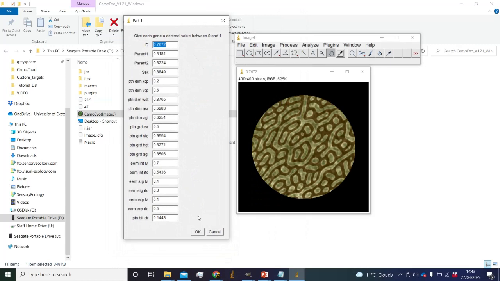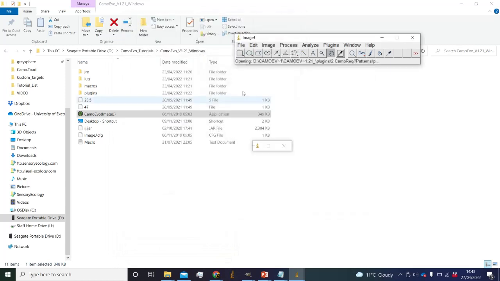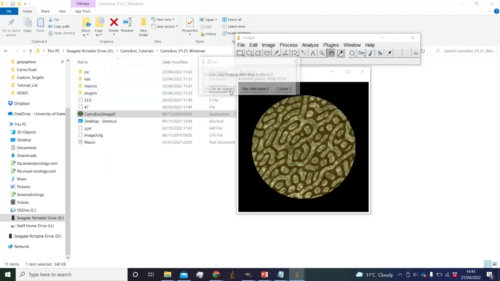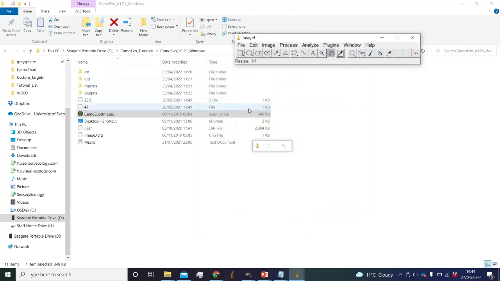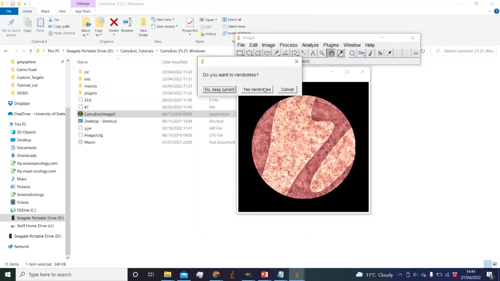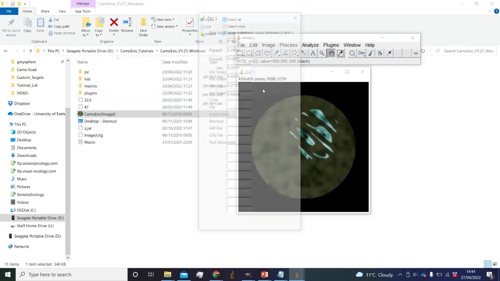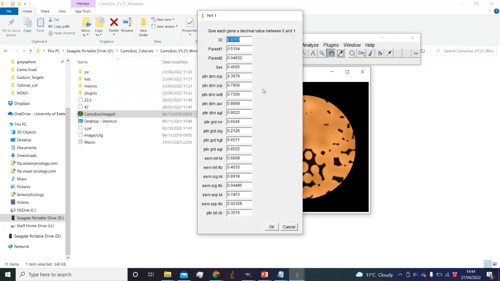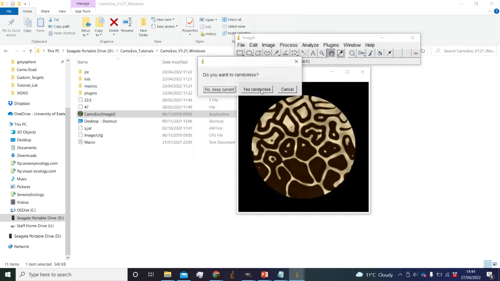Now that we've had a play around with editing those genes, we can also generate random individuals. So we go, okay, no, try again. Yes, randomize. And as you can see, it's now changing all of the gene values to random values. And I can just cycle through, create a few randomizations until I get one I like. I quite like this one.